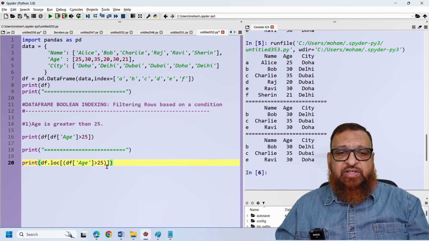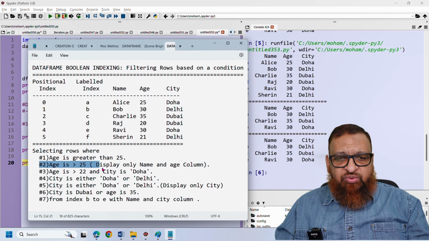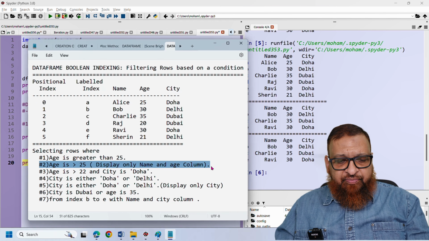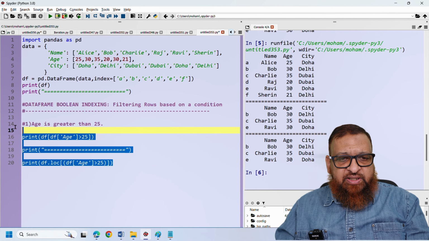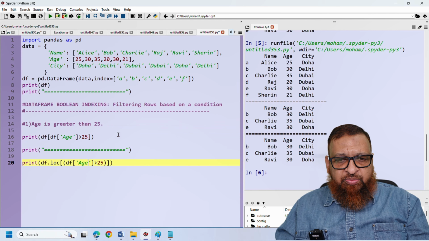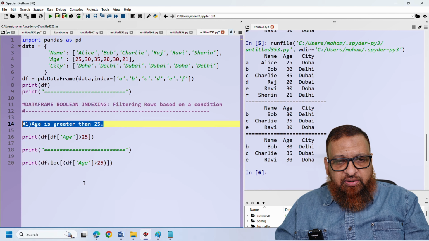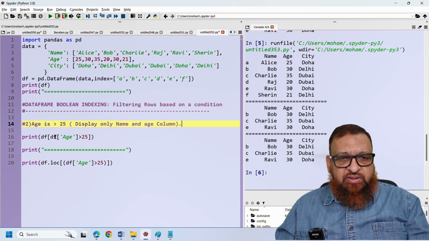Let me open notepad. So the second question is age greater than 25 and display only name and age column. Let me copy this particular question over here. Let me remove all these things. I don't have to remove everything, but let me just remove the question here. So basically the same question, okay? The same question, age is greater than 25. We need to display rows whose age is greater than 25, but keeping in mind that I need to display only name and age column.